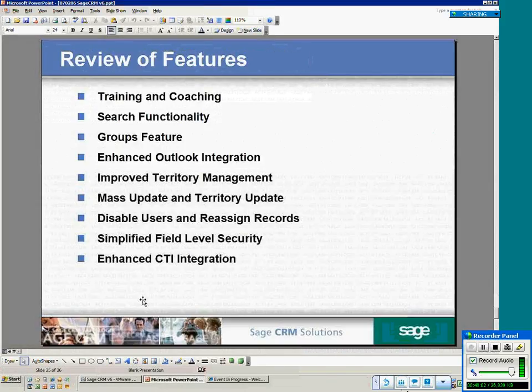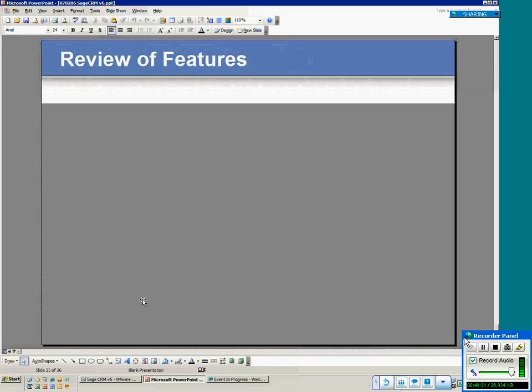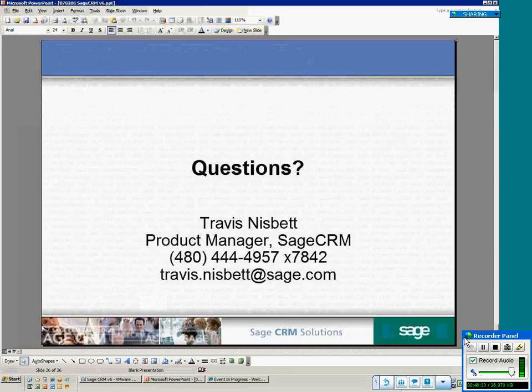Okay, a review of what we've looked at so far. We saw the training and coaching, the improved search functionality, the new groups features, and some of the enhancements to our Outlook integration. And then for administrators, we've looked at the improved territory management, the mass update capabilities, how to disable users and reassign records, simplified field level security, and the enhanced CTI integration. Now it's time to open up for questions, which I see that I have a few here. So let me go through.